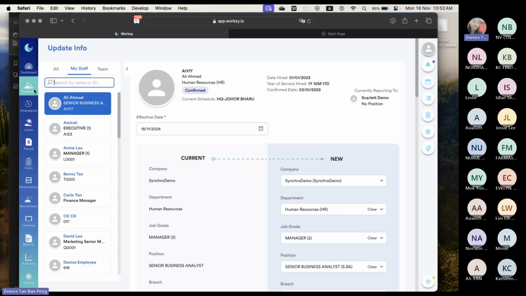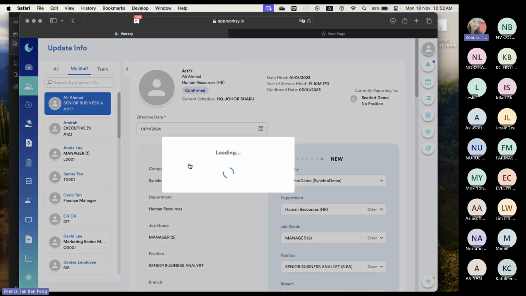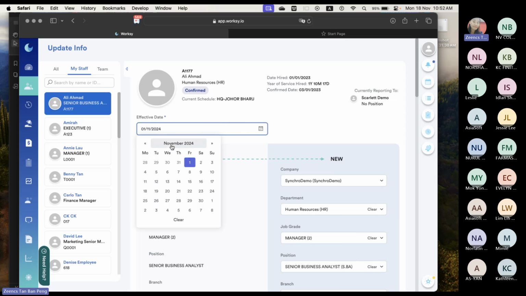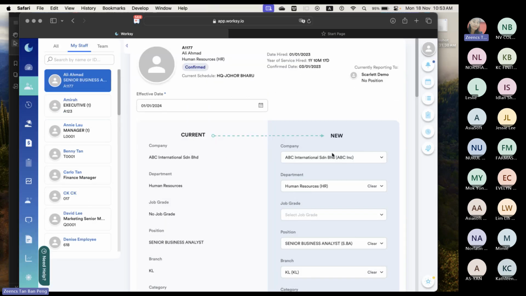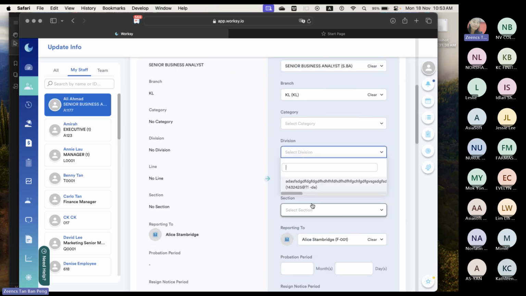So the update is for updating the salary or change of department, any update regarding employee employment changes. For example, this effective date should be the 1st of January, but HR updated late. You can put it as 1st of January. HR forgot, okay, 1st of January. Then all this information, you change to the correct one.